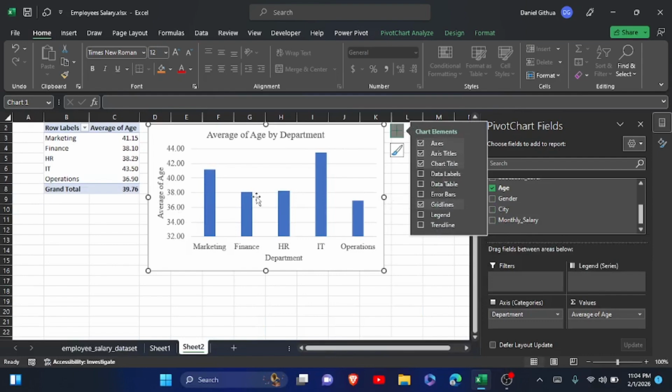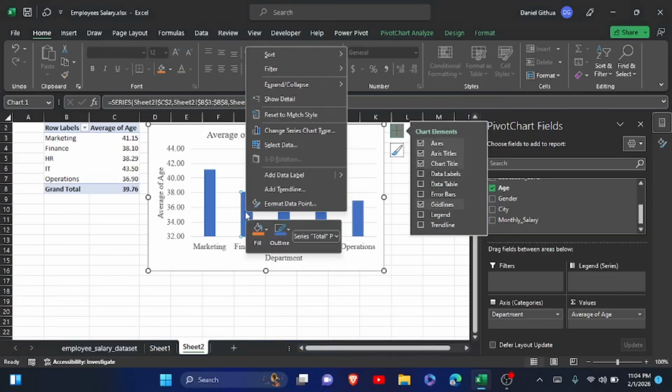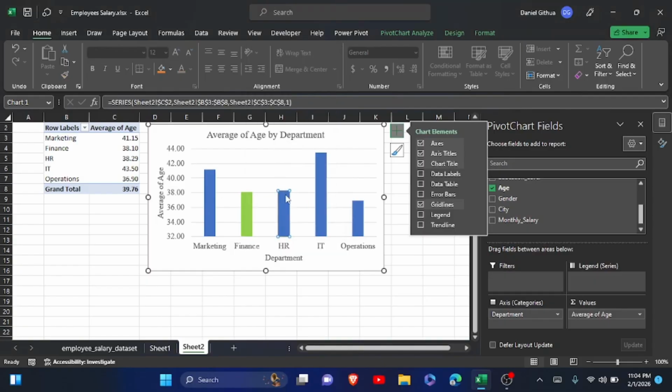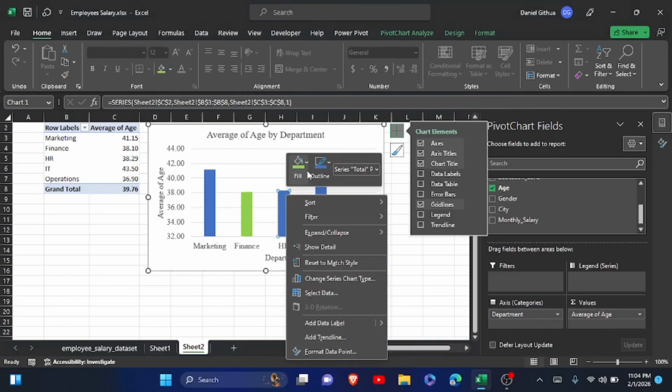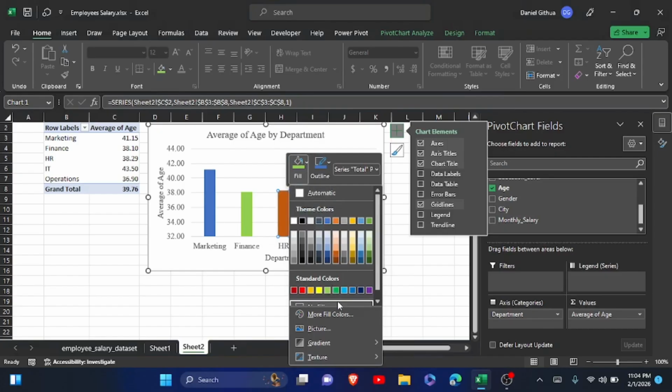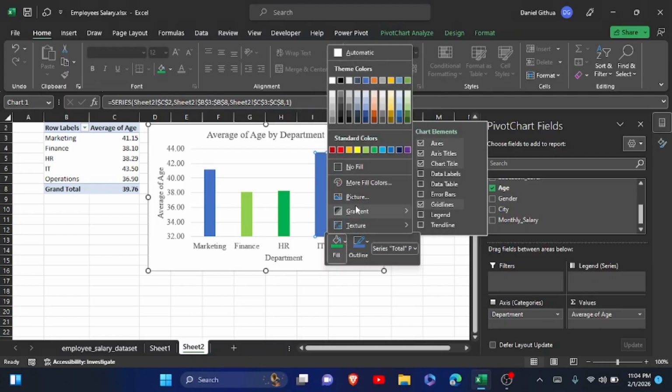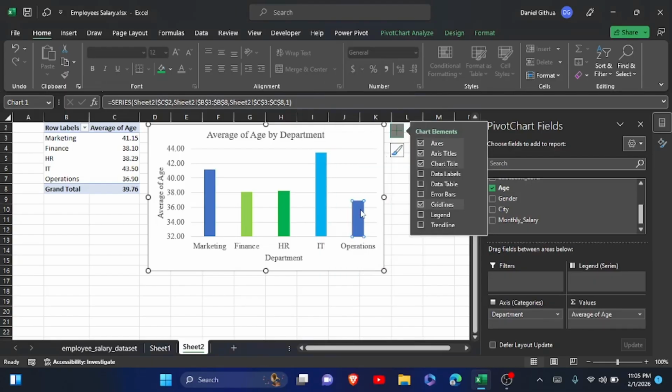And then the next thing, since we are dealing with a pivot dashboard, we want each color to be unique. So I decide to change this color. This one I will put to be this green. This one I put to be this green, and this one this light blue here. I want this blue, and the last one I want to be purple.